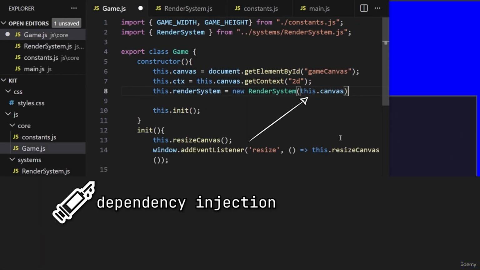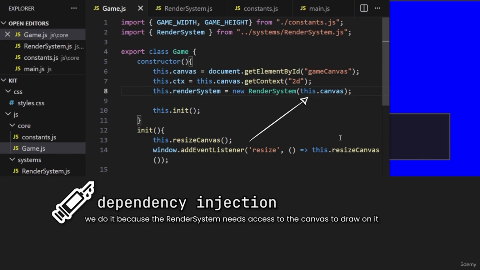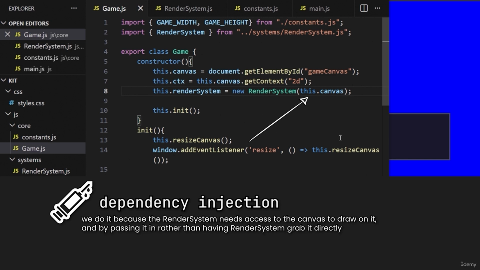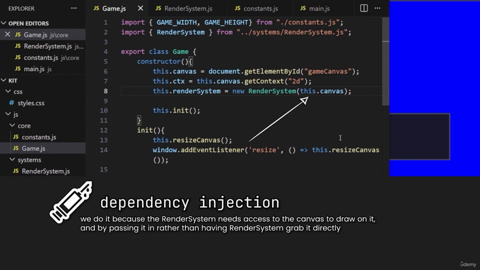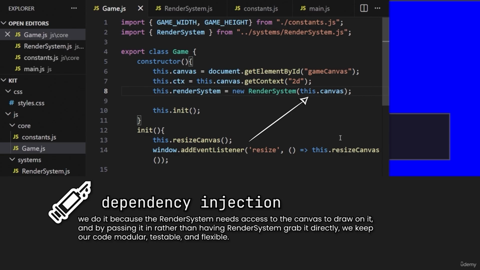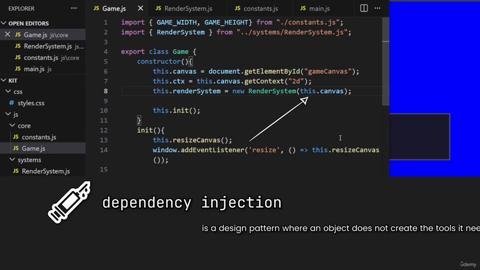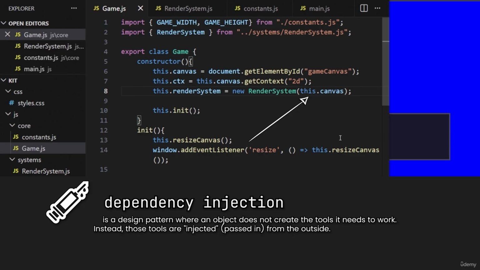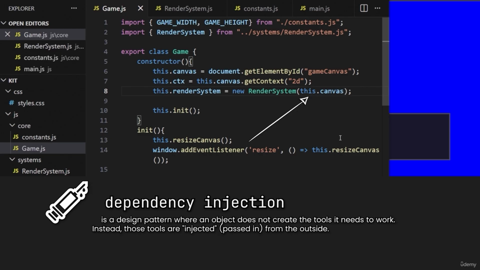Doing this is called dependency injection, and we do it because renderSystem needs access to the canvas to draw on it. By passing it in rather than having renderSystem grab it directly, we keep our code modular, testable, and flexible. Dependency injection is a design pattern where an object does not create the tools it needs to work. Instead, those tools are injected, passed in from the outside.